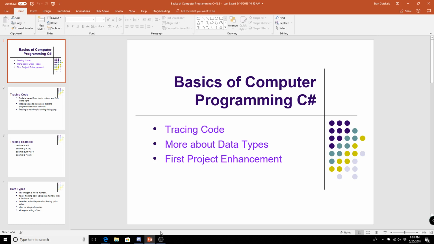And we're going to do some enhancement to the first project, or we're going to build a whole new project, and I'm going to show you how those things work and how to enhance it and have more fun, basically.